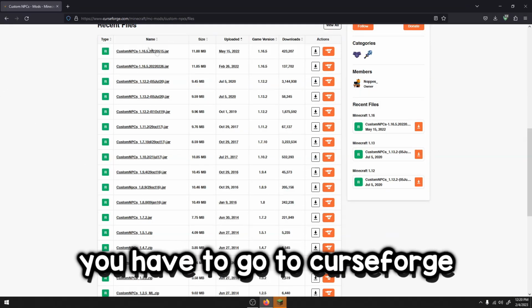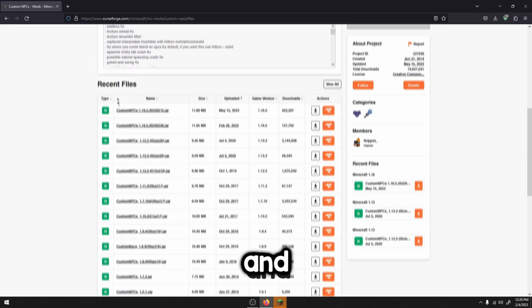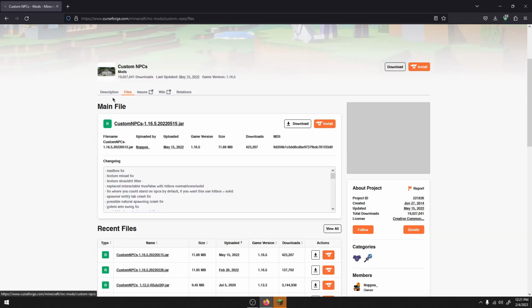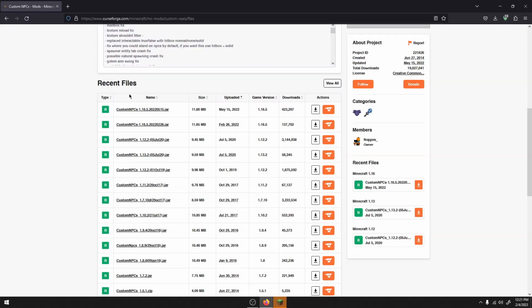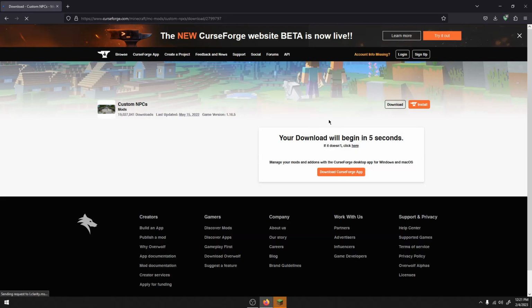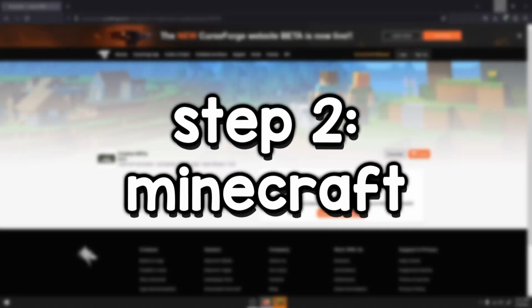First things first, you have to go to CurseForge and go to the Custom NPC files. You're going to be redirected to the description, then head over to files and find the version that you're looking for. Most people are going to be using 1.8.9, but 1.8.9 Forge doesn't work for me, so I'm just going to be using 1.12.2. Then you click this button and it will download it for you. Once it downloads, just drag that into your mods folder.